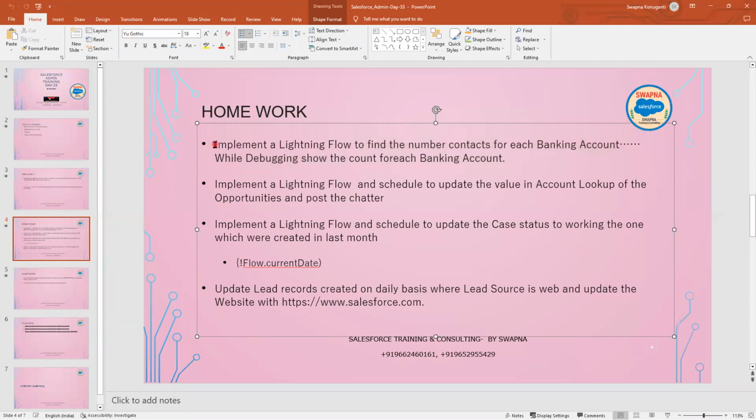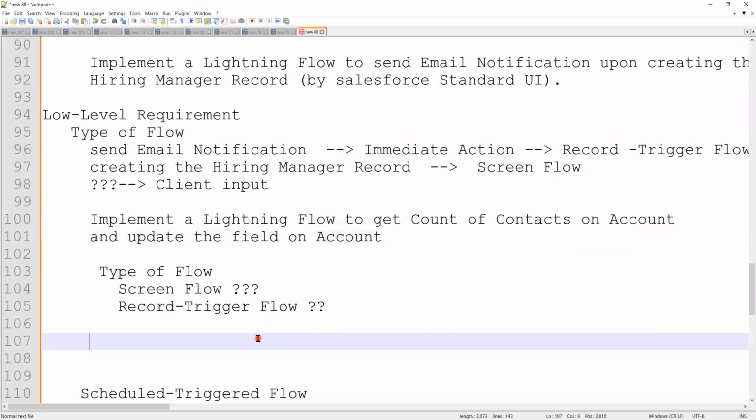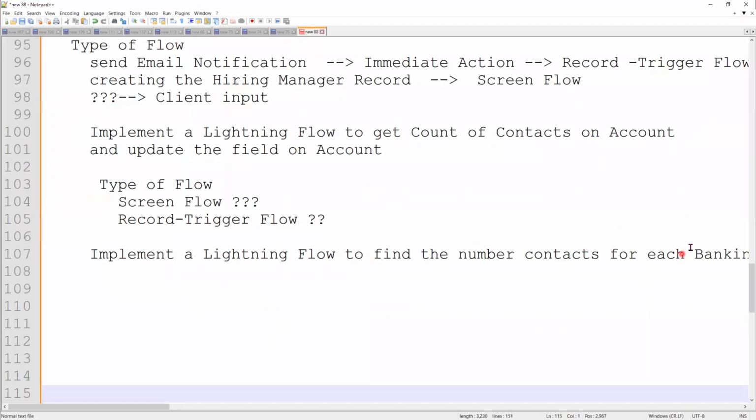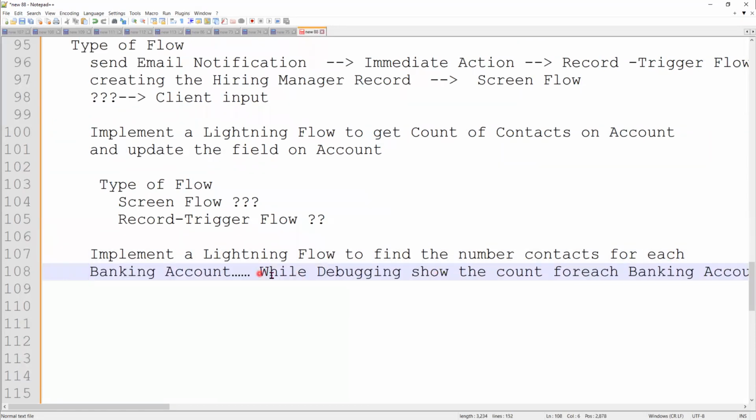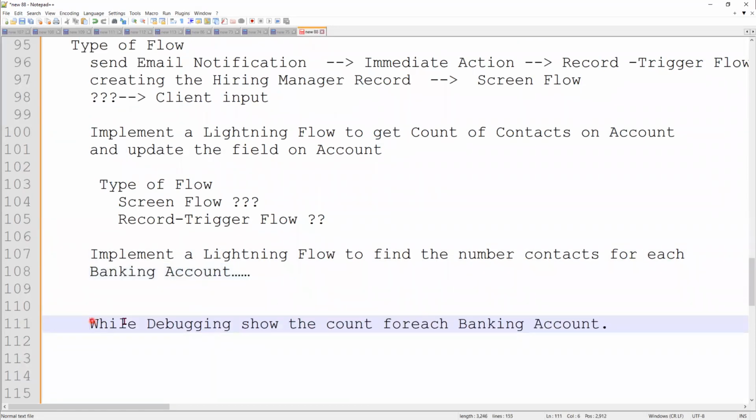Right? So here, another one: implement a Lightning flow to find the number of contacts for each banking account, while debugging show the count for each bank account. Let's divide this. The while-debugging part is a different part altogether. This is the debugging part.